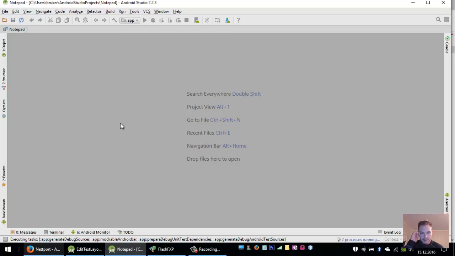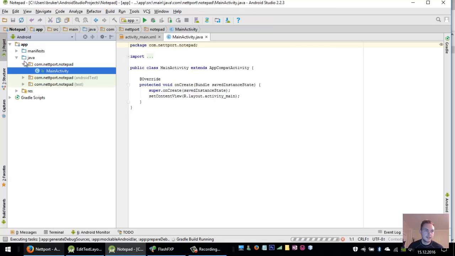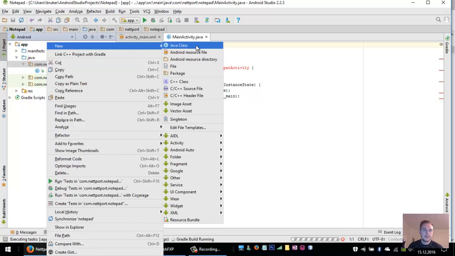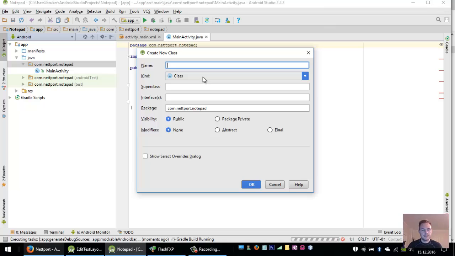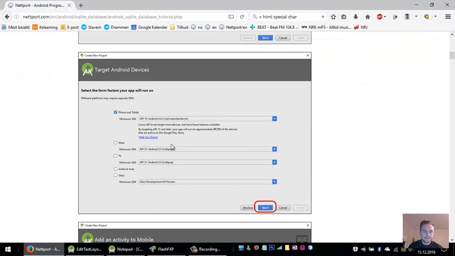This is done by just going to the project, and we're going to go to this folder here, right clicking and selecting new Java class, and our class name is DB adapter, and make sure that it's a class. So here is our DB adapter, and this will be all our queries against the database.